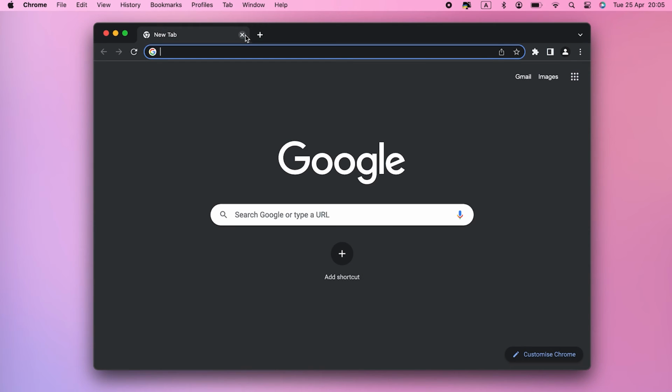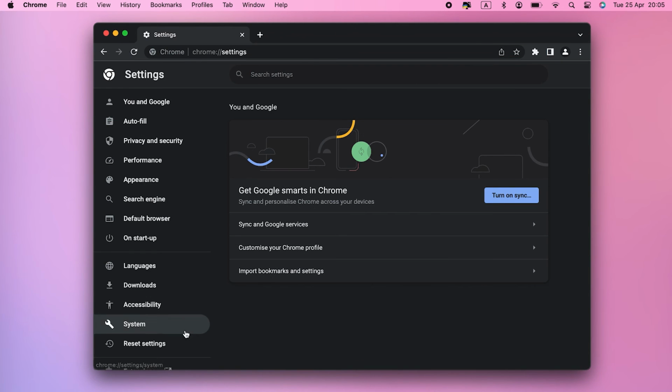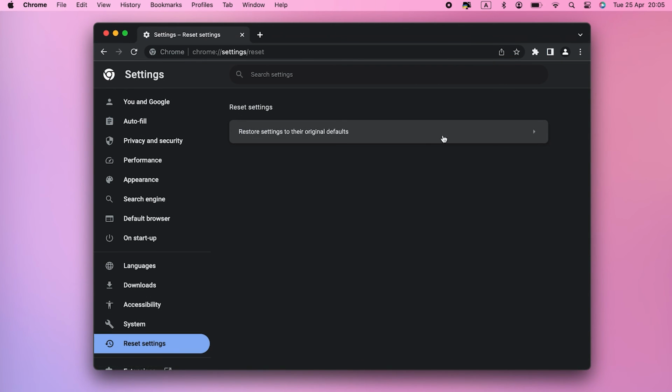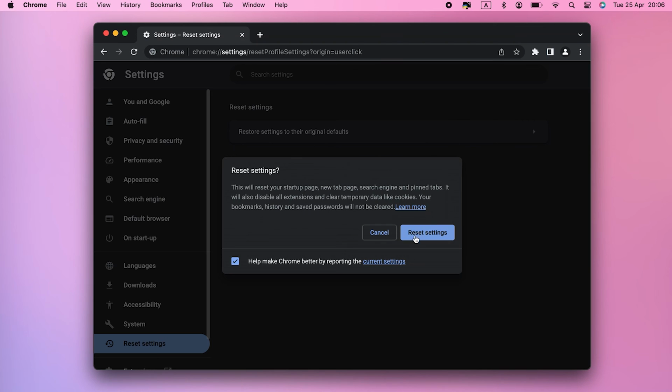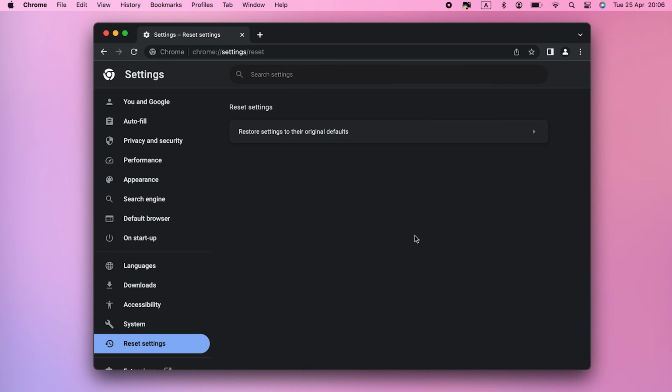If nothing else works, you can always reset Chrome back to its default settings. This will reset your home page, the new tab page, and delete all extensions and temporary data. So, you should only do it if nothing else works. Click on the Chrome menu and choose Settings. Choose Reset Settings and click Restore Settings to their original defaults. Click Reset Settings. And there you go.